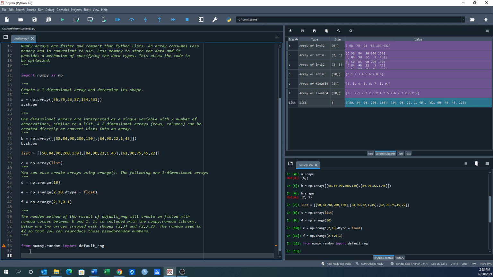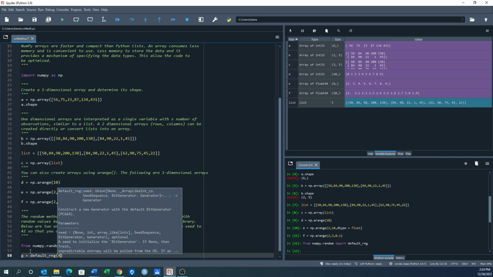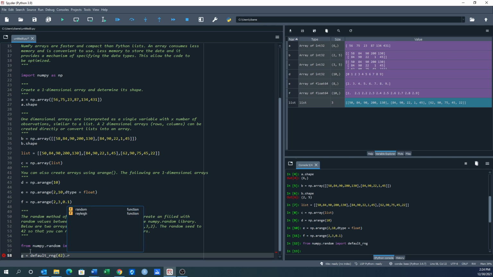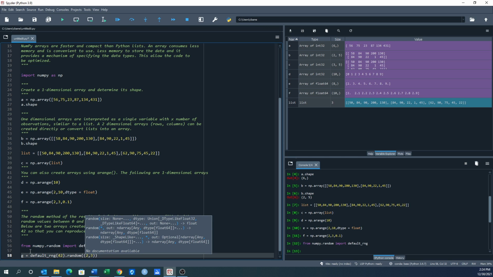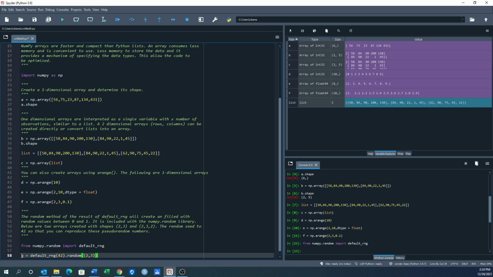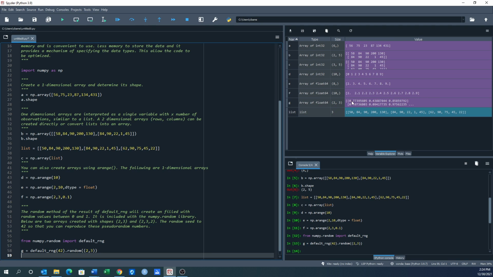So we'll call the next one, so we get EFG equals default_rng, and the random seed is 42, dot random, 2 by 3. Okay, so let's run G and let's see what we get here. All right, so what we've got here is we've got a 2 by 3 array, and you can see all these numbers are all between 0 and 1. All right, and we've got 2 rows, 3 columns.